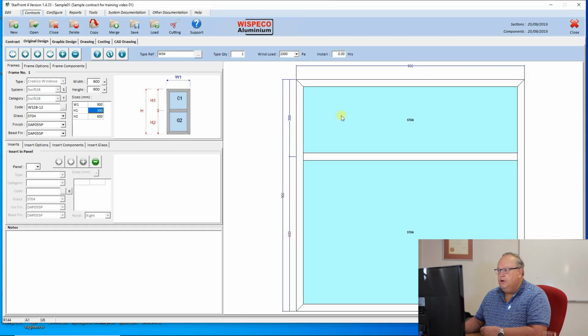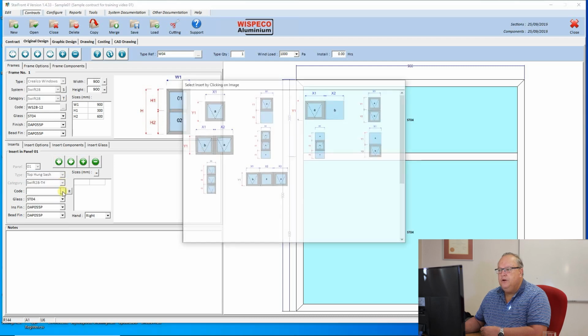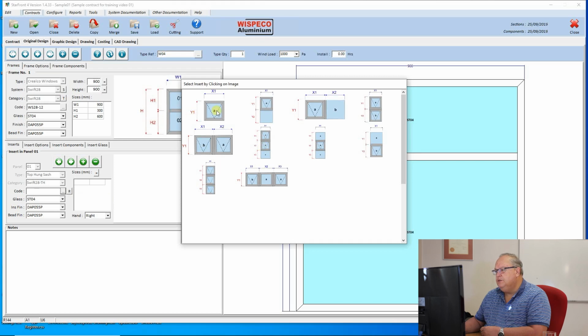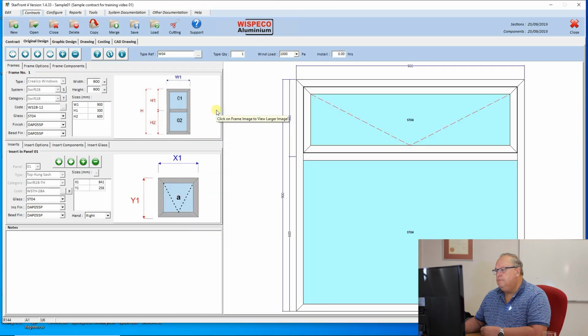Alright, now I need to put my top hung into that. Obviously it's going to be into opening number 1 because that's at the top. So I go to my inserts, I select opening number 1. What type of insert do I want to put in there? Once again I just choose the first item, which is the top hung sash. Category, there is only one category, and I use just a single top hung sash.